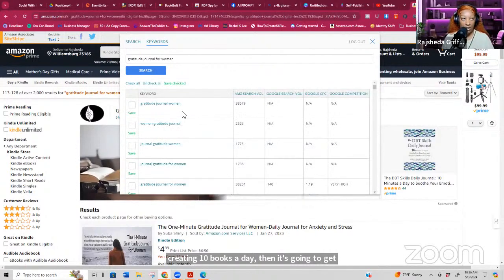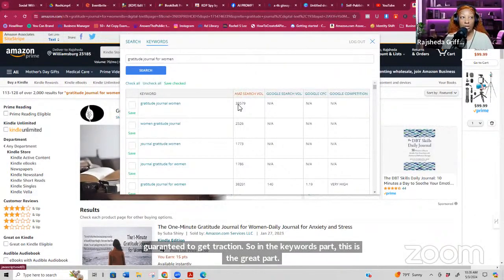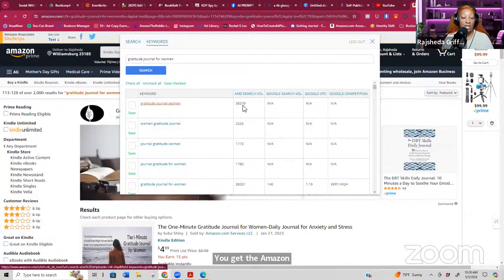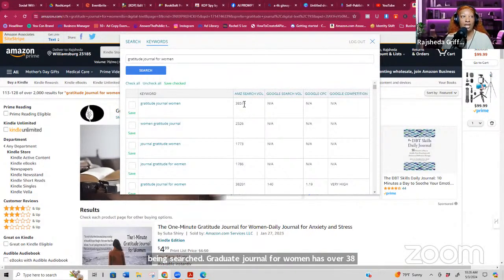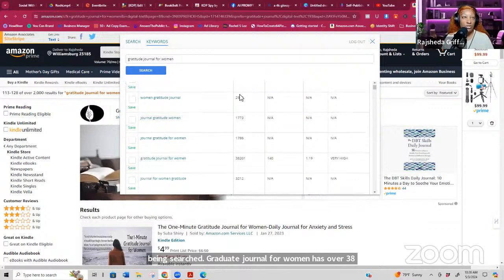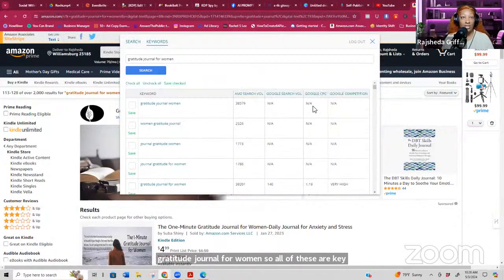So in the keywords part, this is the great part. You get the Amazon search volume. So clearly this is being searched. Gratitude Journal for Women has over 38,579 views. All right. Women Gratitude Journal, 2,526. Gratitude Journal for Women. So all of these are keywords that you want to save and keep so that you can use them.